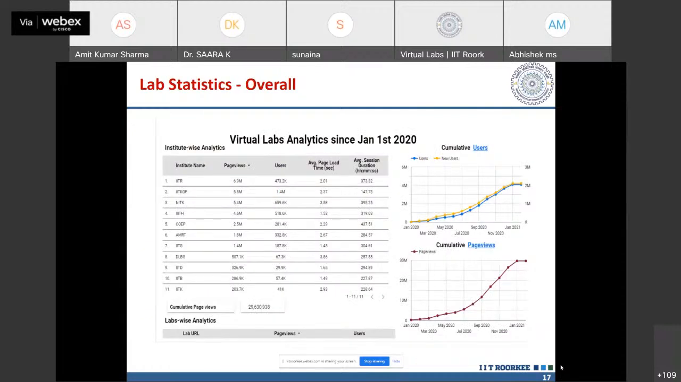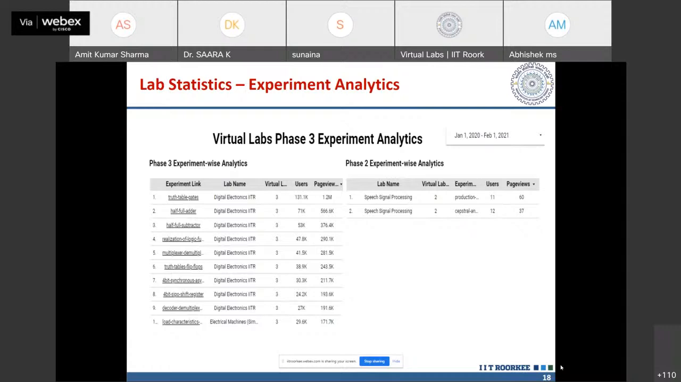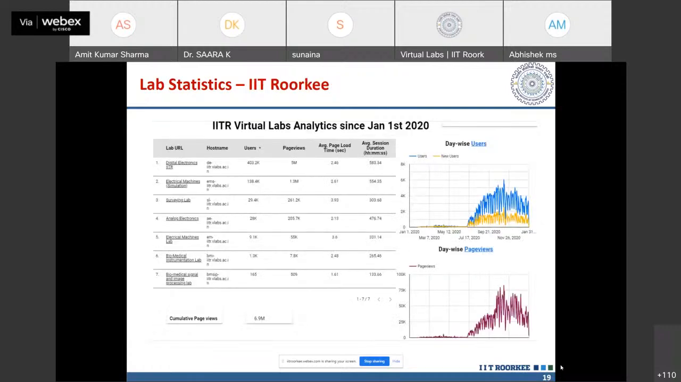So here you can see the statistics. We get all these statistics on a daily basis. With the help of these statistics, we provide a hassle-free experience to our users and also try to improve ourselves. And here you can see the top 10 experiments, and from the top 10 experiments, around 8 to 9 experiments come from our IIT Roorkee, and we will try to improve ourselves and make our users proud of us. So these are some statistics of our virtual lab.